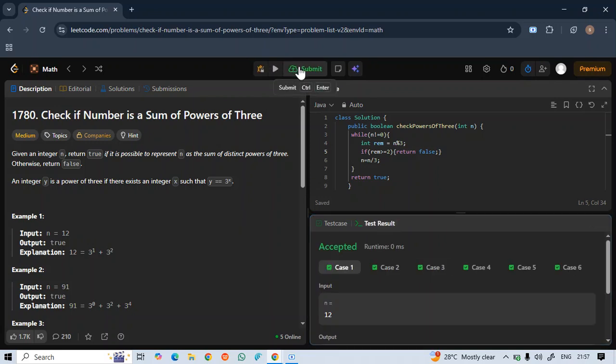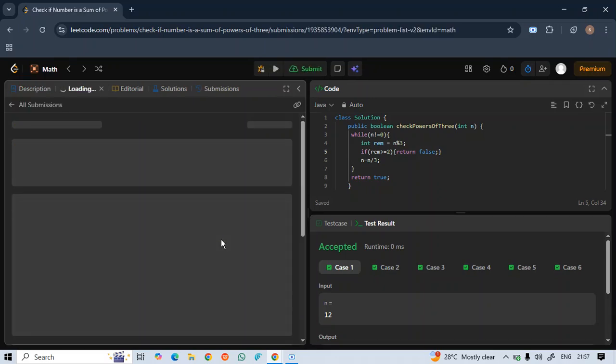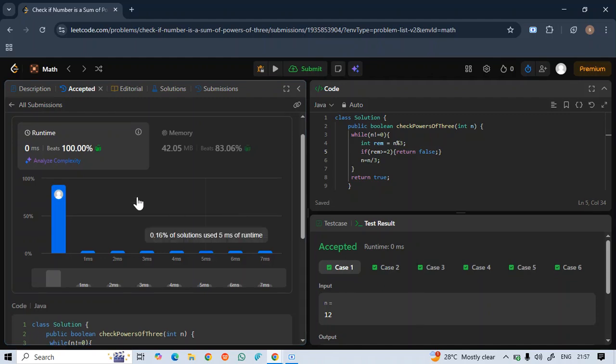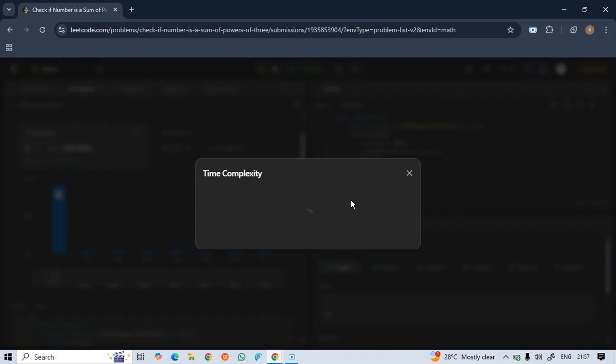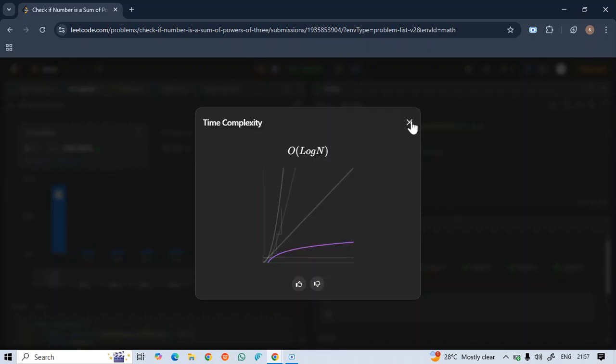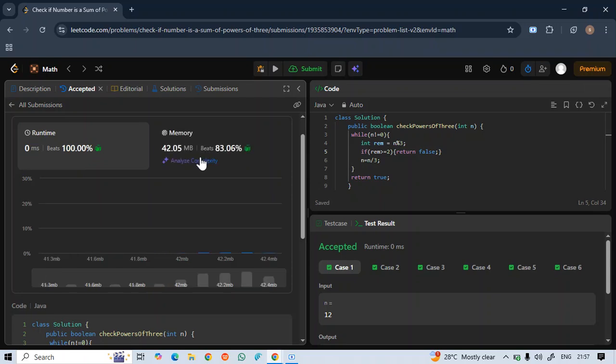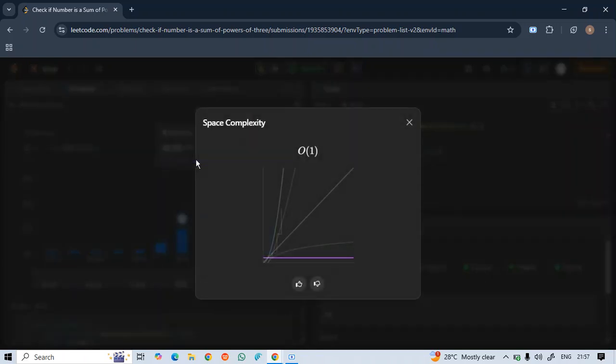It passed. Now I'm going to submit the solution. So it passed. Time complexity is O(log n), and space is O(1).